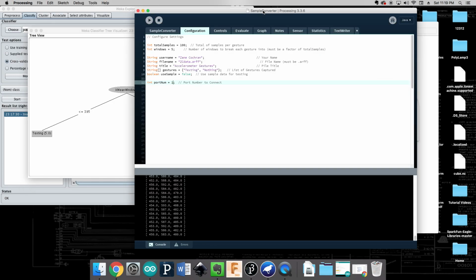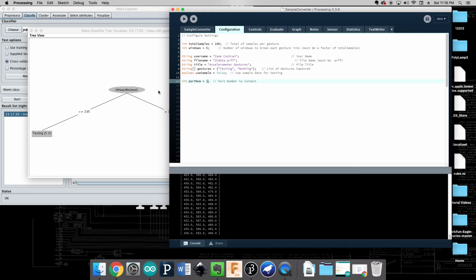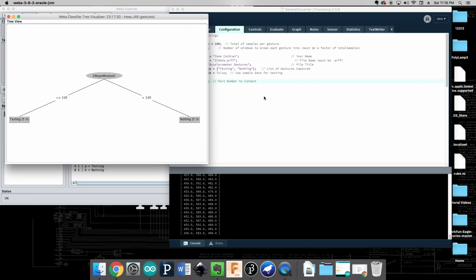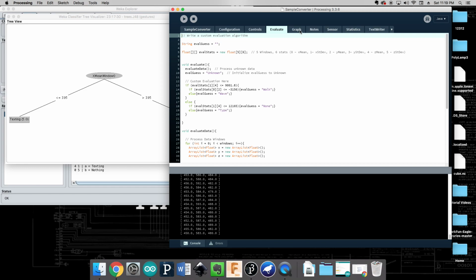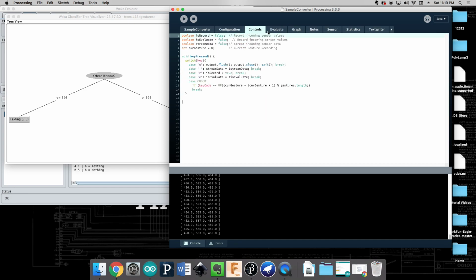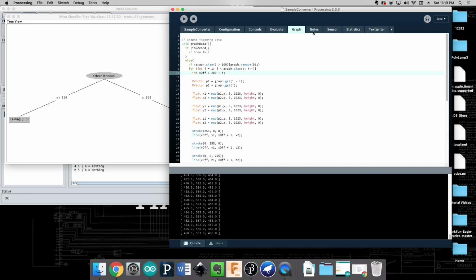So if we come over here to sample converter, again, you're going to want to save that for your documentation. But if we come over and go to, let me find it for a second.